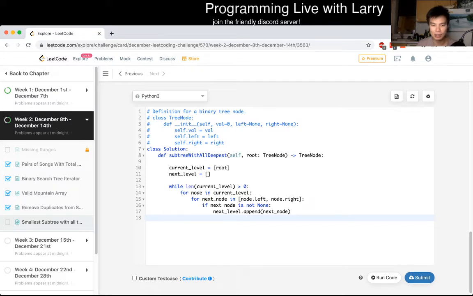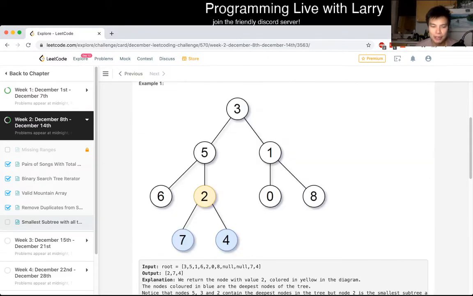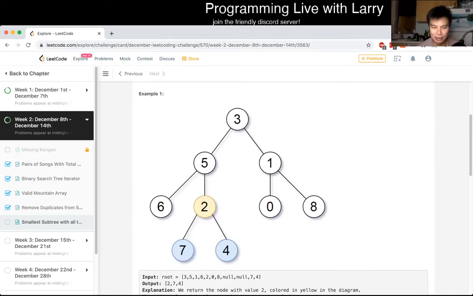And right at the end, current level is equal to next level, and next level is equal to empty, and yeah, I think we just need to do an extra check. If length of next level is equal to zero, then break, right? That means that we have no next level, and then the current level will be the last level that has the most nodes. So now our current level contains all the deepest nodes in the tree. And then the question is, how do we find the LCA of all of them, the lowest common ancestor of all the nodes?